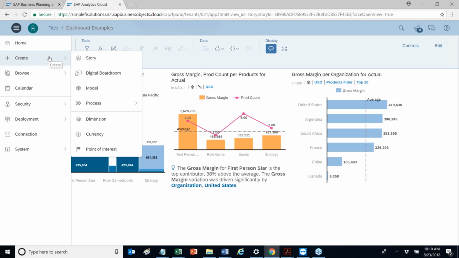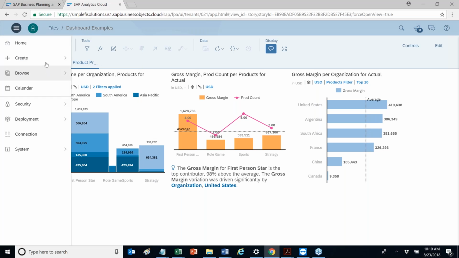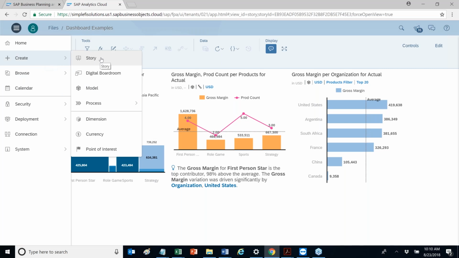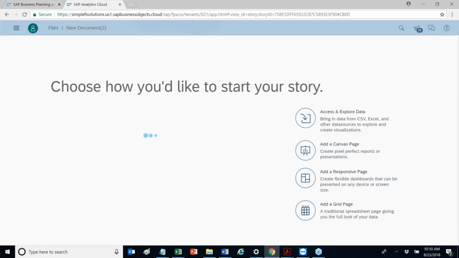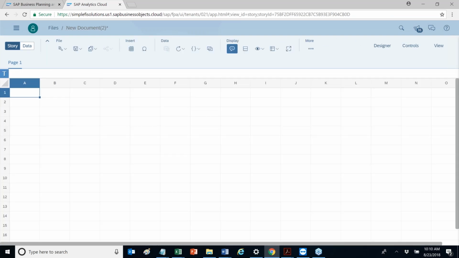So I am going to create a story. Again, this is going to be our output, looking at region and product profitability information, as well as creating a quick P&L. I'm going to create a story, and we're just going to start this from scratch, and I'll show you how to build this up. First of all, we're going to start by creating that regional P&L. So I'm going to add a grid page here.